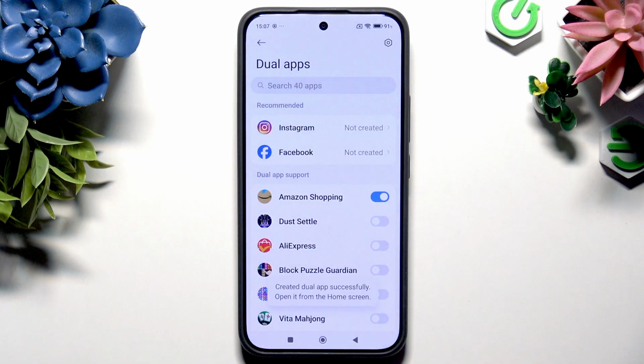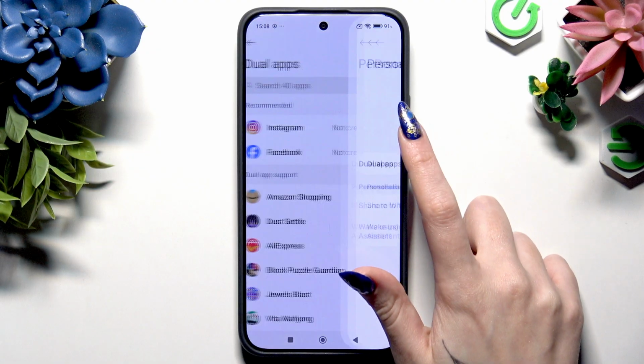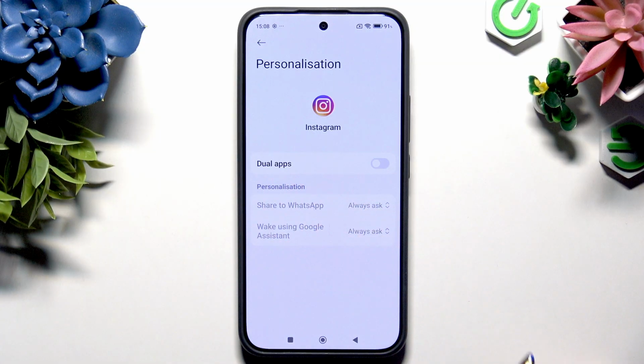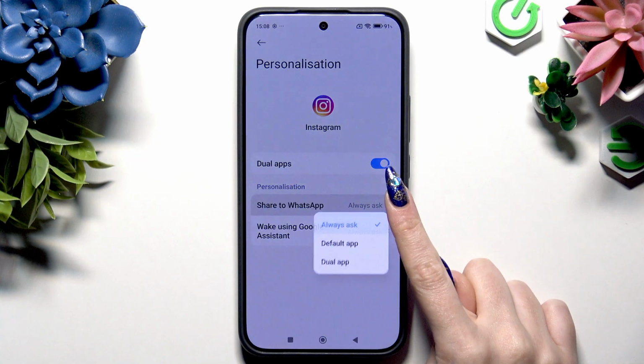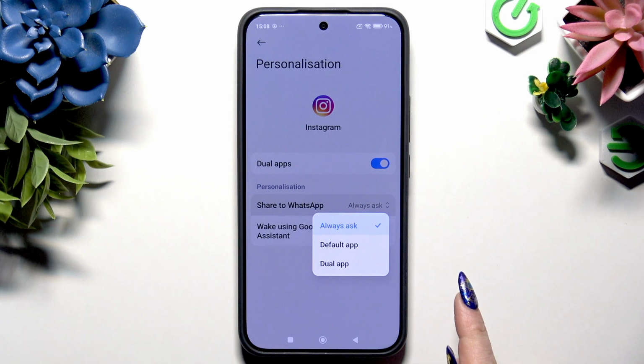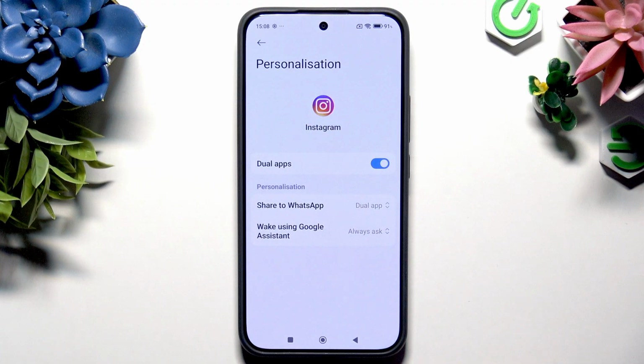If you wanna clone one of the recommended apps, just click on the chosen one and use this switcher next to Dual Apps feature to clone it. The only difference is, with recommended apps, you can also adjust those two options. Share to WhatsApp and Wake using Google Assistant. Just click on the chosen one and apply Always Ask, Default App or Dual App.